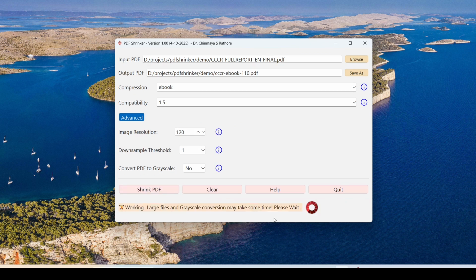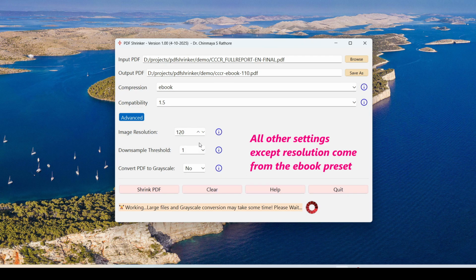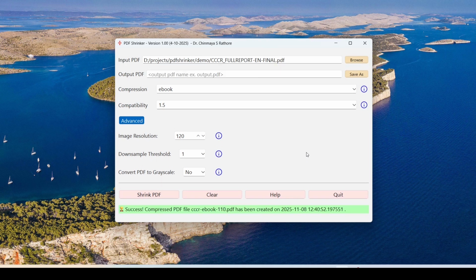So the compression process starts, and this time around we are using a downsample threshold value of 1, which means smaller sizes, and we are using an image resolution of 120, which is lower than the default preset value for ebook, which is 150. So we are trying to build a file size with reasonable quality that is the best of both worlds. So this has now been completed.